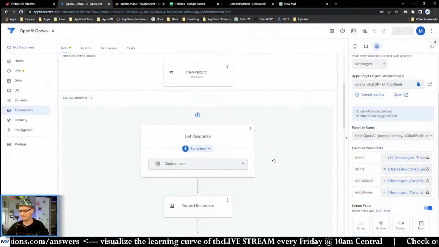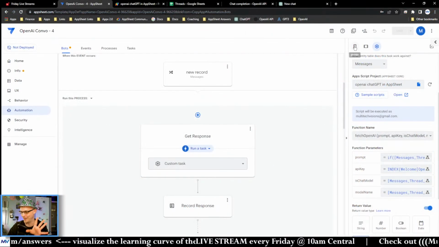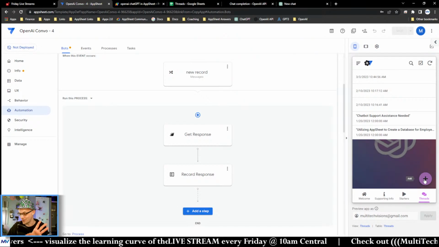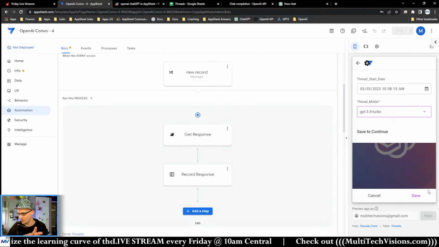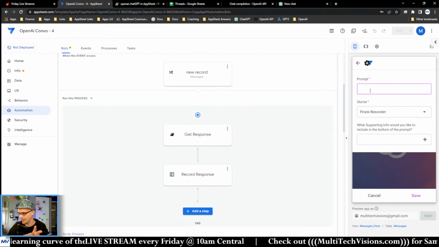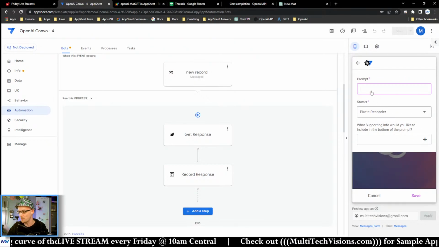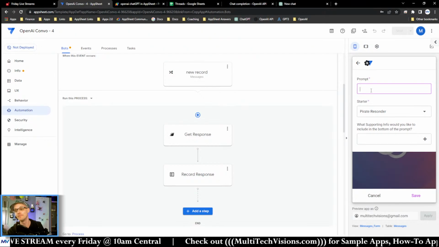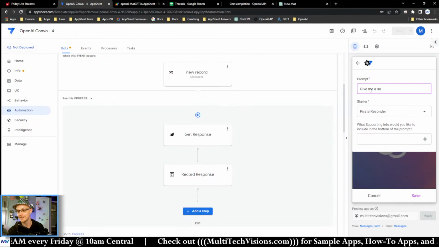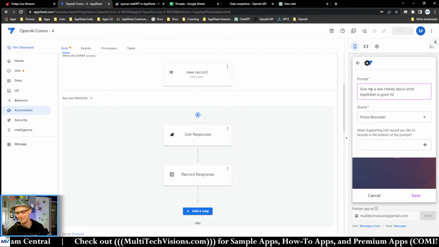Let's do a test and watch it fail. So let's start a thread. We're starting the new GPT Turbo. And what do I want? I'm going to leave it on the pirate responder. And I'm going to say, give me a sea shanty about what it is good for.